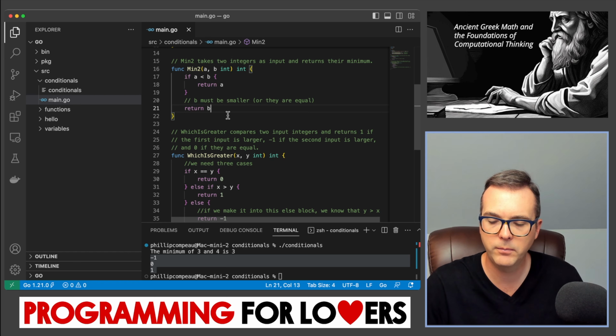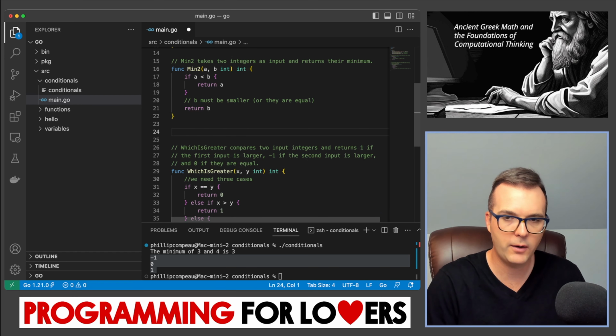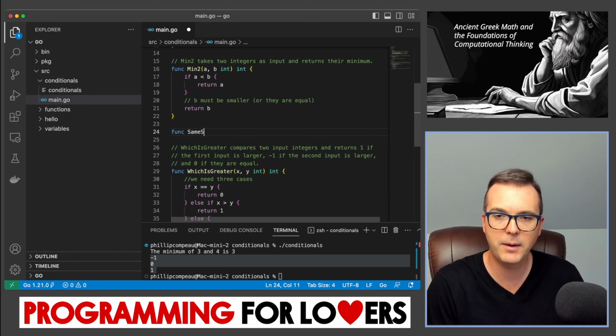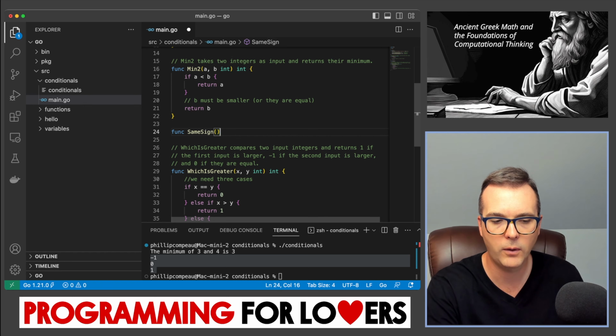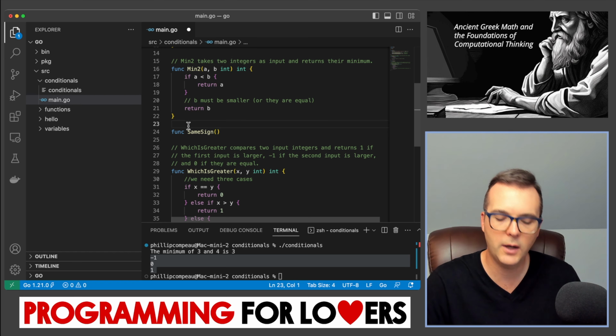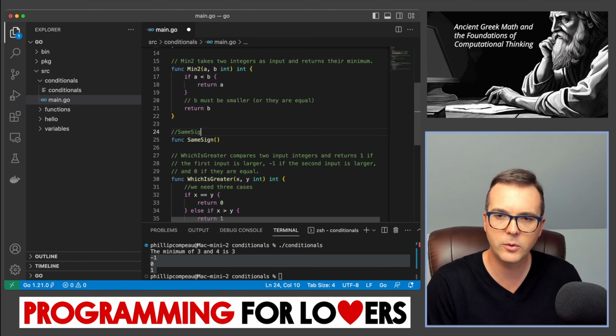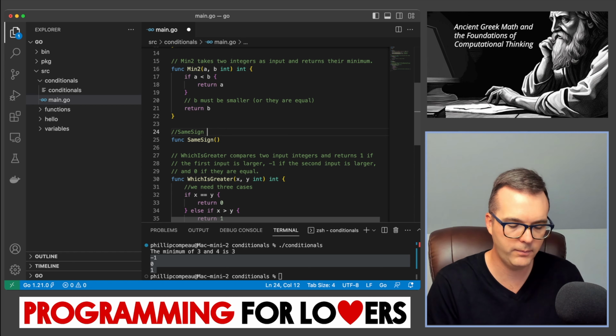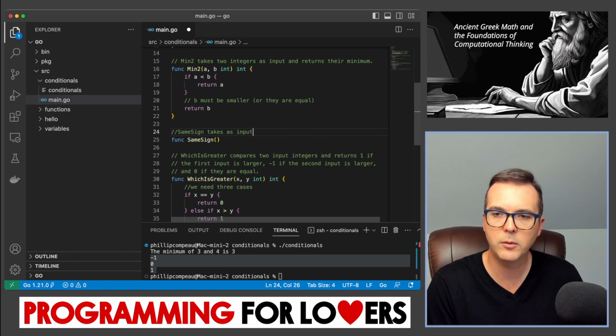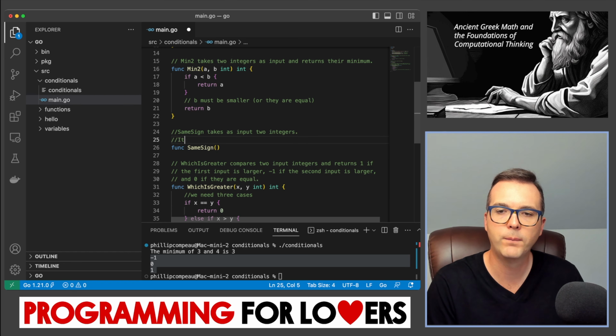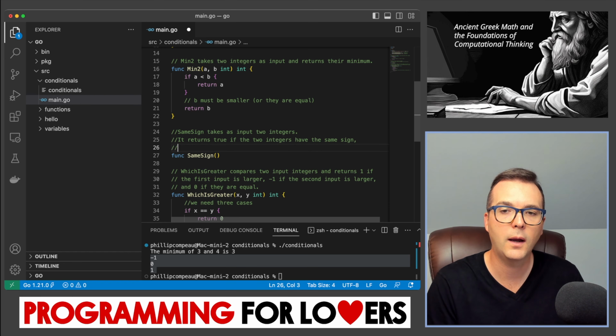Let's do one more function. So let's do another example. Let's write a function called same sign. This function is going to take two integers, but it's going to return not an integer, but a Boolean value. What is it going to return though? It returns true if the two integers have the same sign, and false if they have different signs.